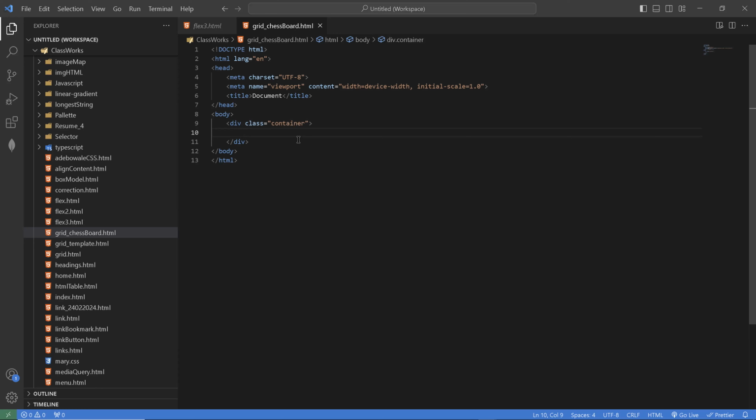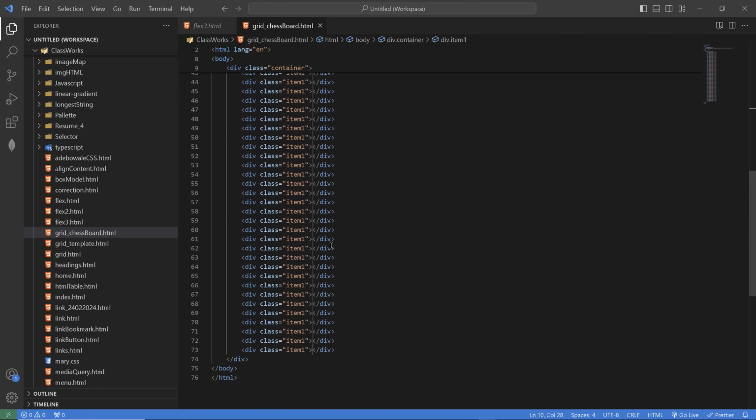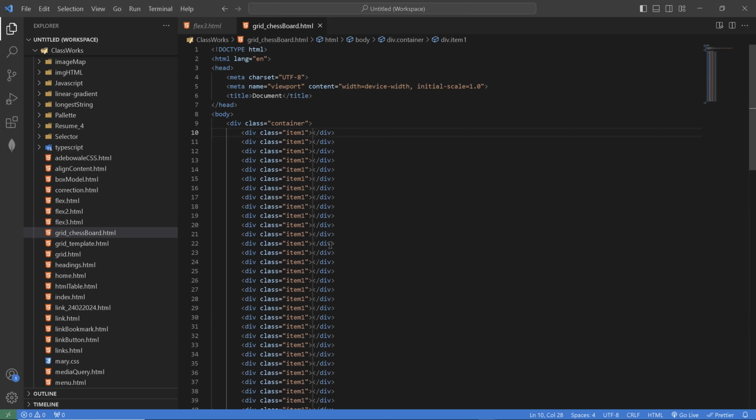So now I'm going to do a div with class item one, and I'm going to multiply it by 64. So now I have 64 divs right inside the container.